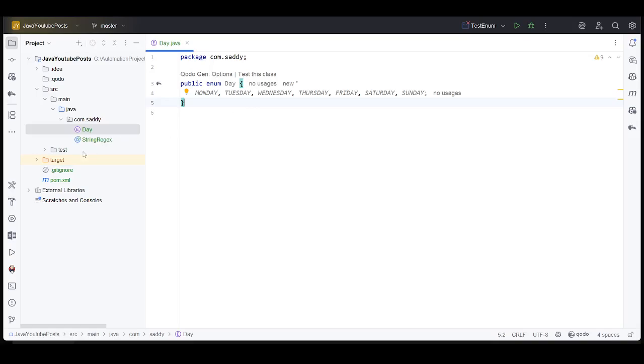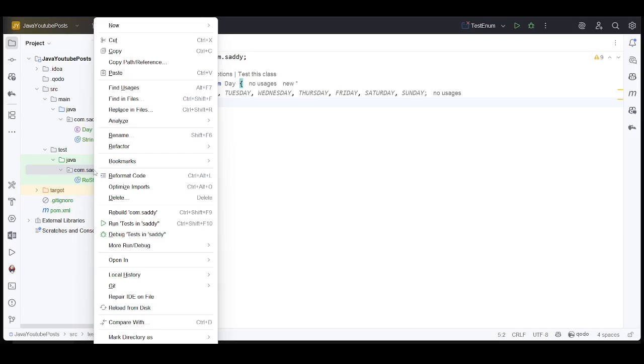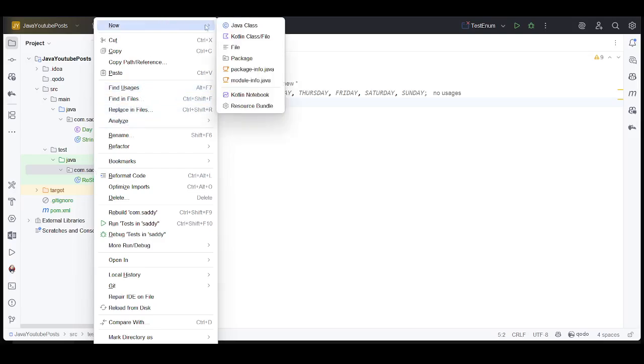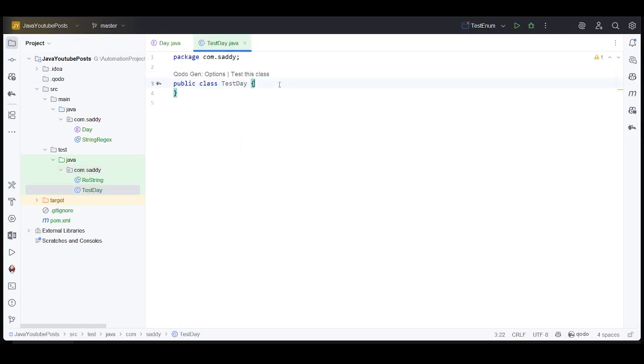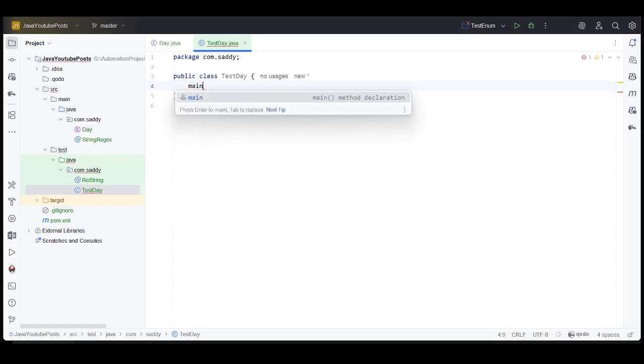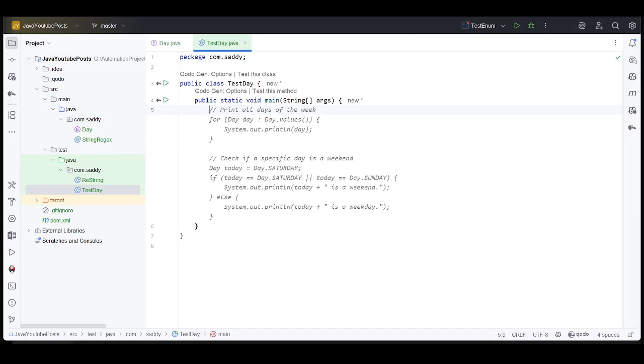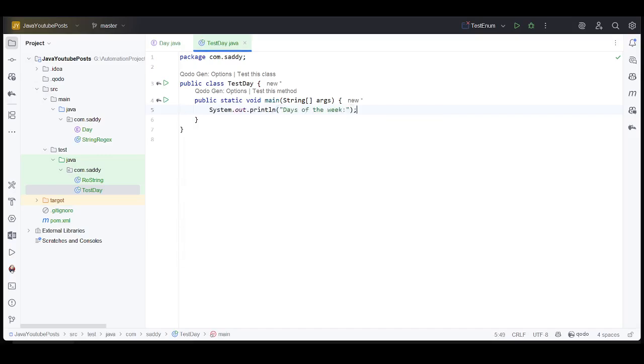Now let me quickly write some testing code to print the value from here. How do we get the data from here, and how can I use it? Let me create a test class over here. I'll create TestDay, and I'm going to take a main method. Inside of this, I just want to print the data. Let's say I want to fetch the value of Sunday.